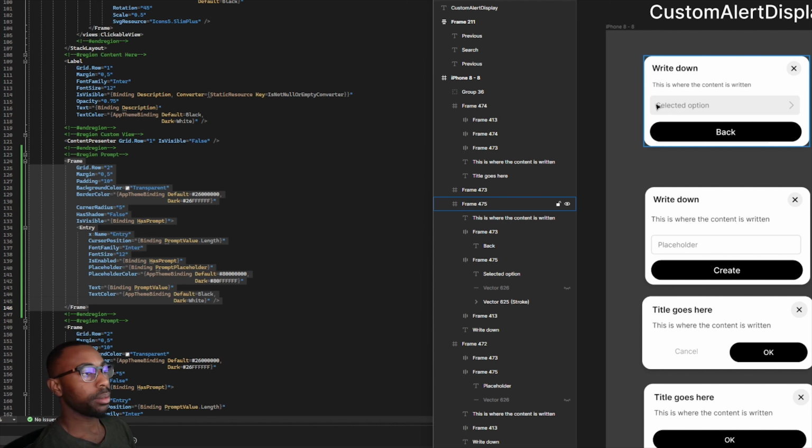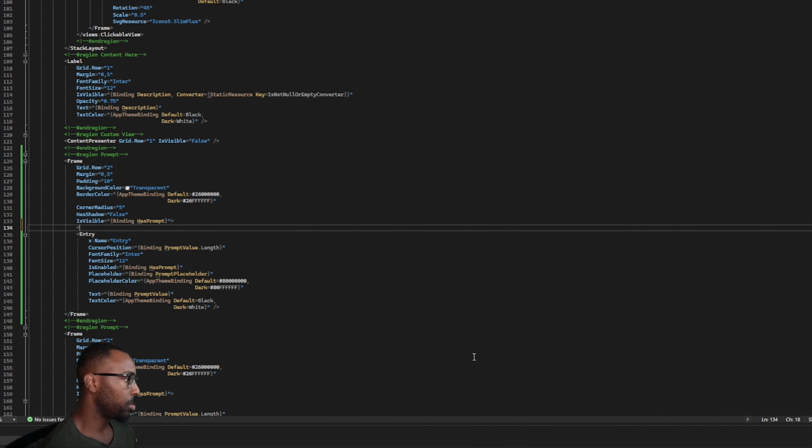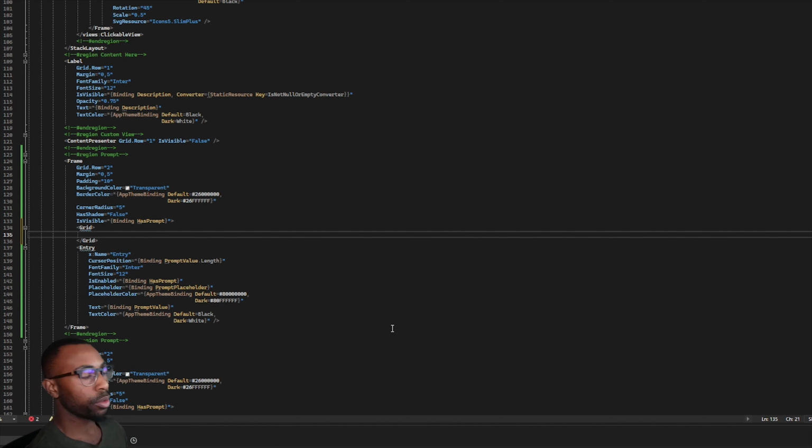The idea of getting this look is quite easy. We will have to create a grid inside this frame, and then we'll put the text, and then we'll put the icon. So let's do that. What we want to do is create a grid. Grid has the best performance, that's why I use grid.